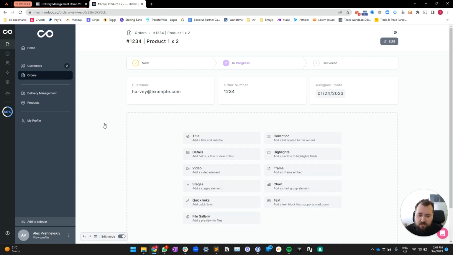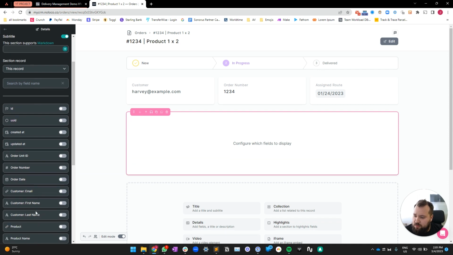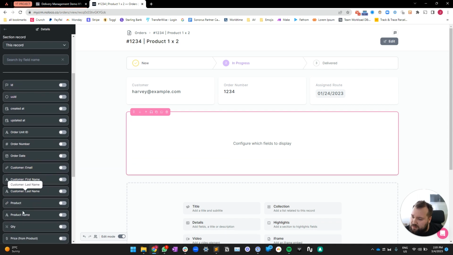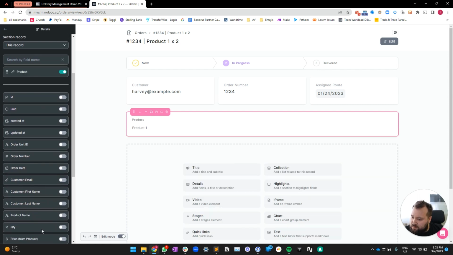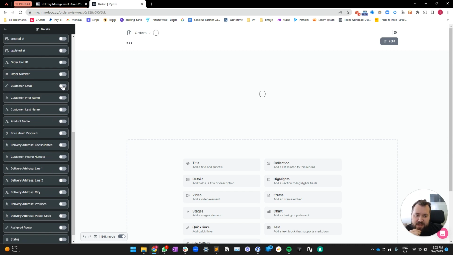We can now create details, just the basic details of this order. Here we should just add the product, the quantity, total line item price. What else? The order date.